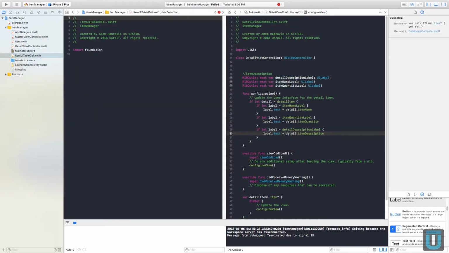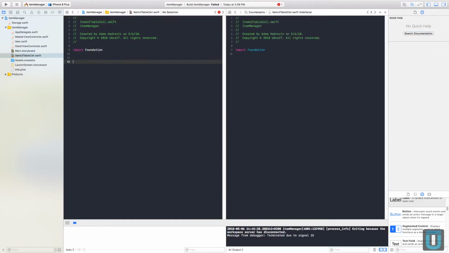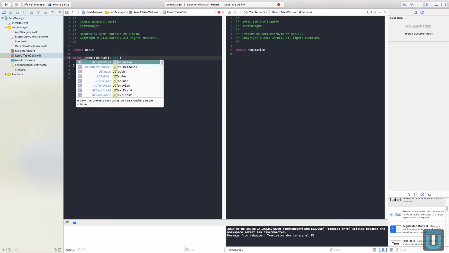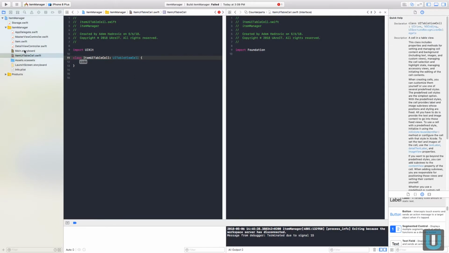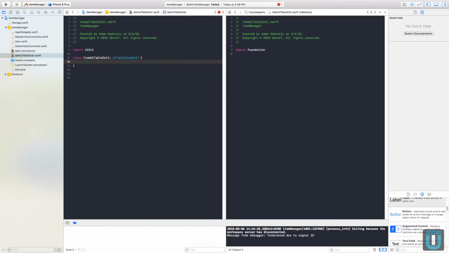This file represents our cells. So we're going to need to import UIKit now. We're going to have a class. It's going to be called exactly like the file name. So ItemUITableCell, capital I. Its superclass is going to be UITableViewCell. I should have put a view in there, but whatever. So in here, we're going to be connecting our storyboard's cell prototypes with this particular class.